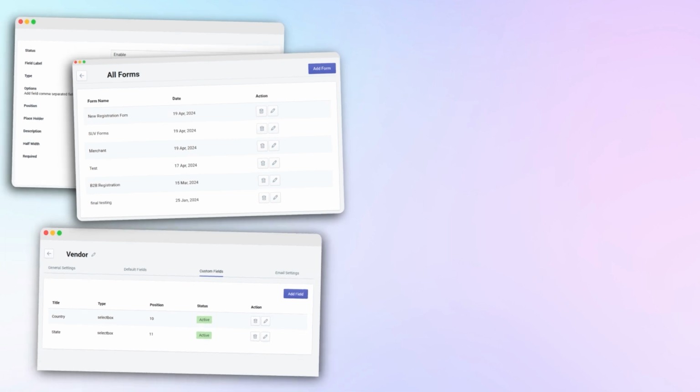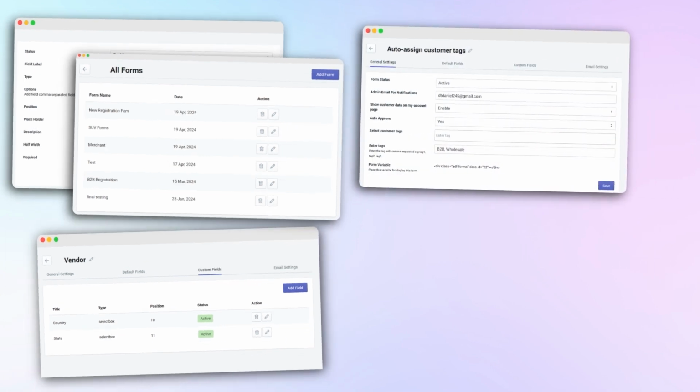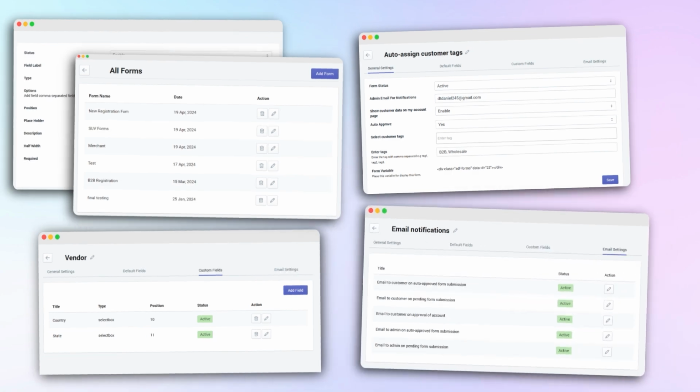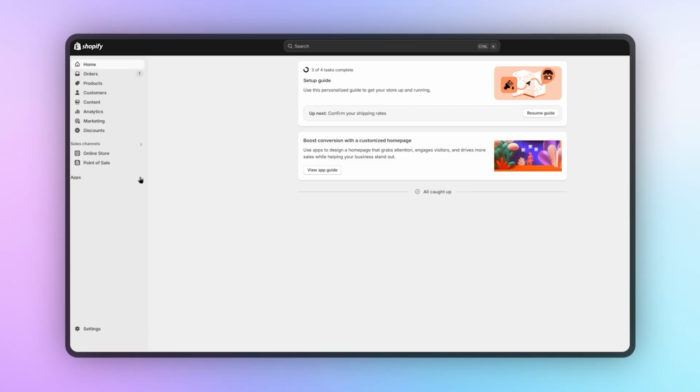Add custom fields with different field types. Auto-assign customer tags and set up registration approval workflows with email notifications. Let's see how this app works.